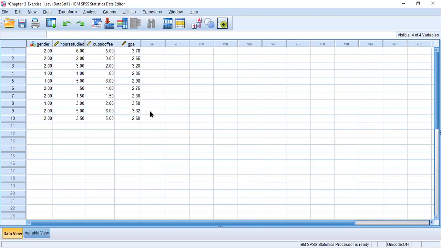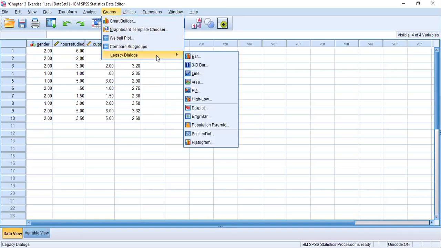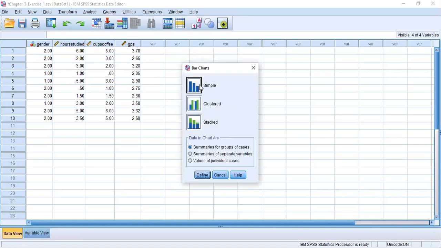A part was saying that we have to create a box plot for gender. Definitely, a box plot is required, or can be made, when the data is categorical. If you look at gender, it is categorical data. We've got male as 1, female as 2. So let's move to it. We click on graph. We click on legacy dialogs. And the first thing we find is bar. We click on bar. We click on simple.